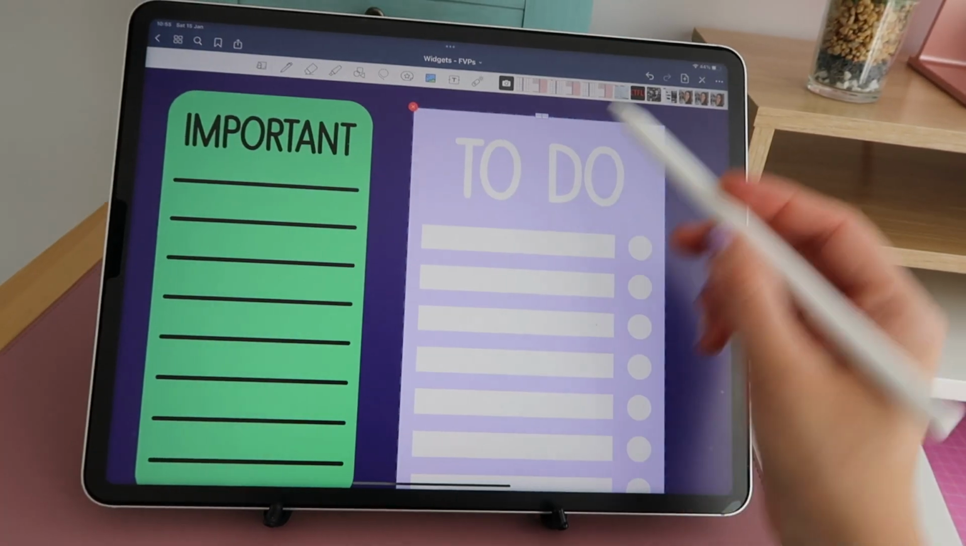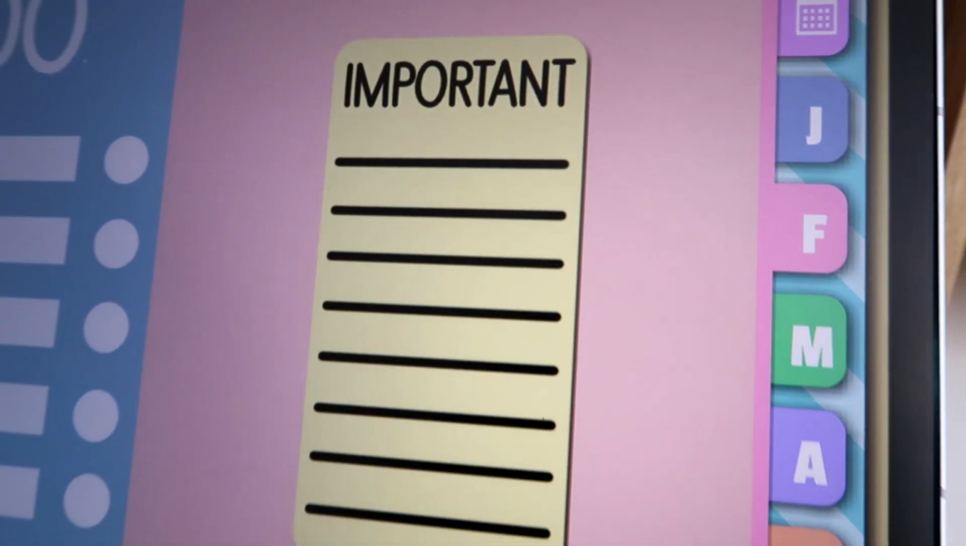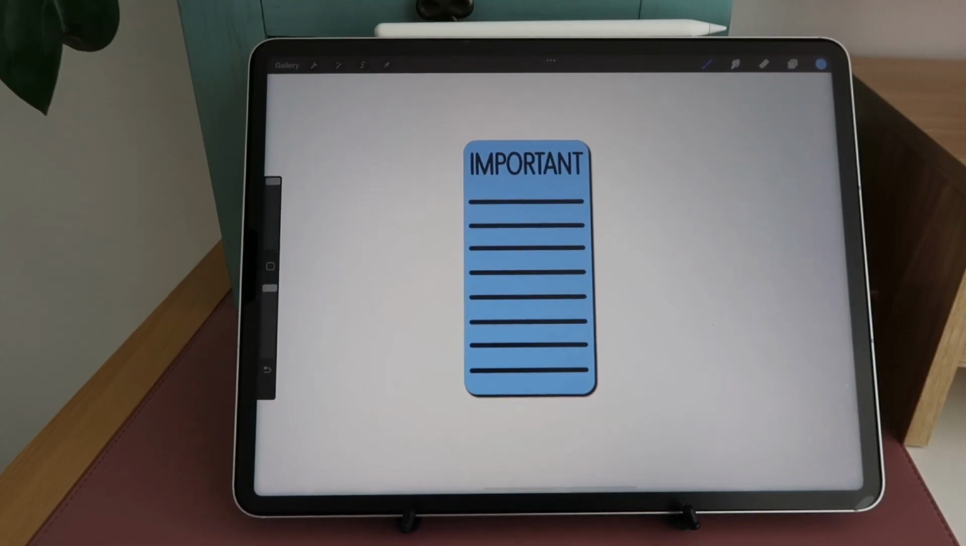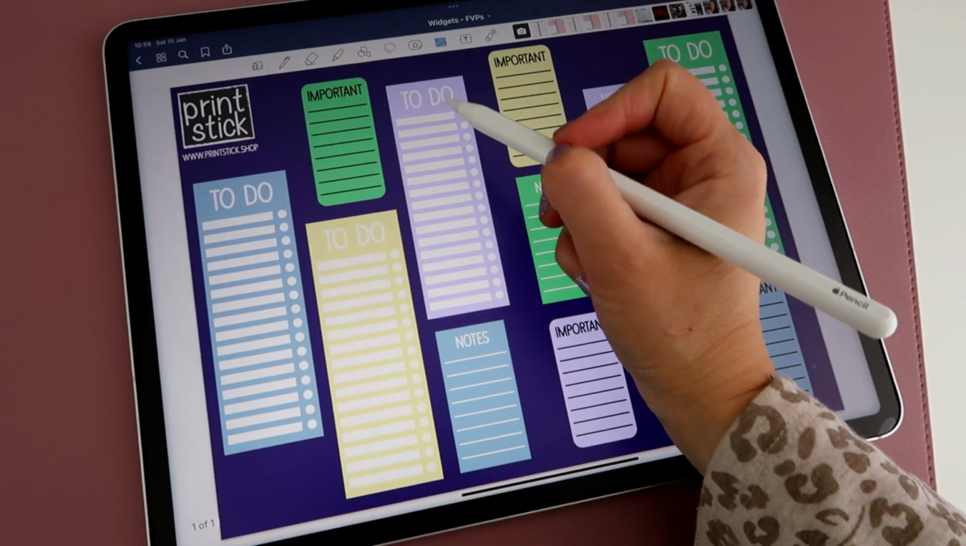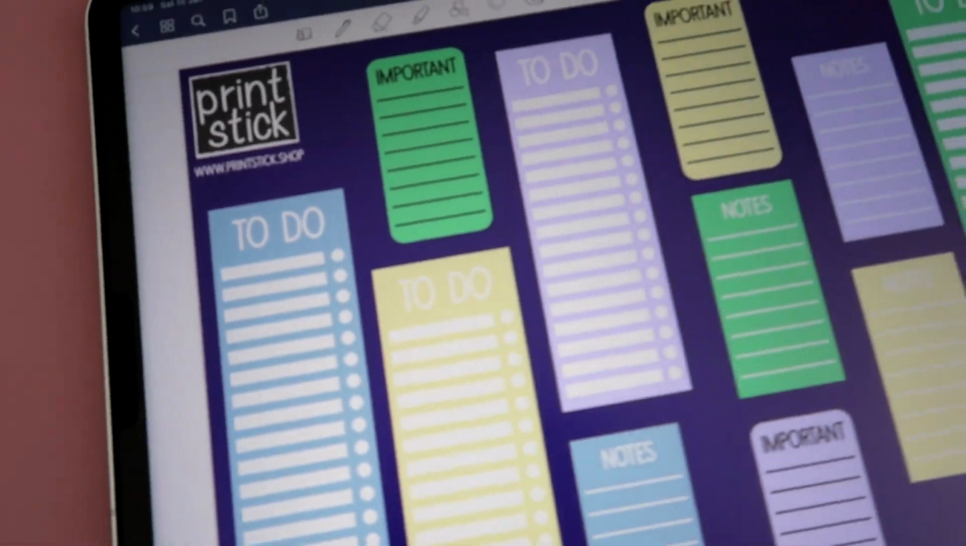I will teach you how to make perfectly square widgets, how to make rounded corners, how to add a drop shadow, and how to quickly change the color of your widgets. I will also leave you a link to where you can sign up to download this set that I have made for today's video for free.